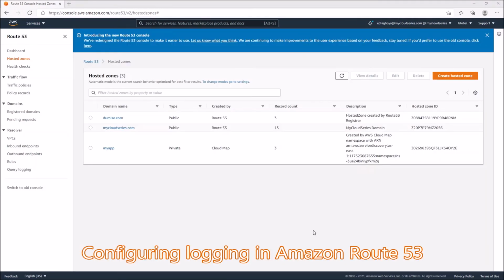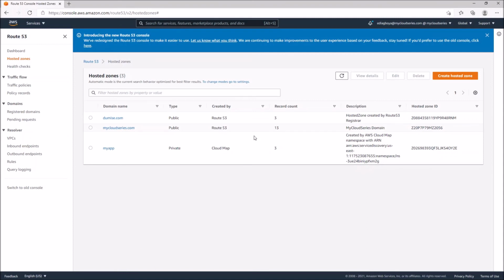In this demonstration, we'll be showing how to create and configure logging of DNS queries on Route 53 into CloudWatch logs. The first thing we need to do is create a hosted zone, but we'll not go through that process, and you can check the book to see how you can create a hosted zone. But here we have a hosted zone already created.